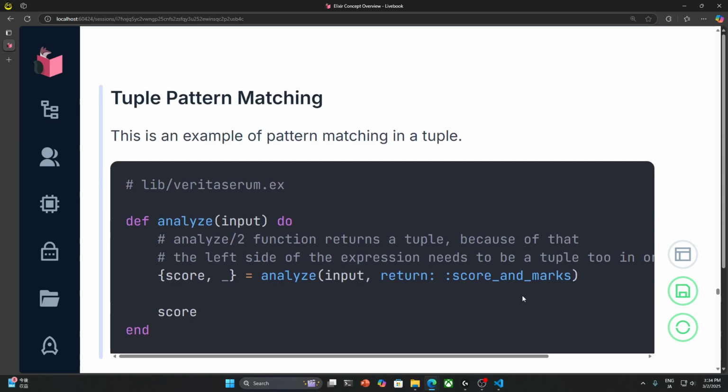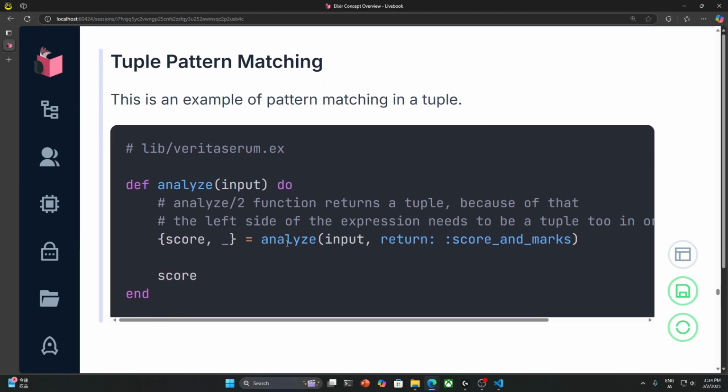Tuple pattern matching, right? This is an example of pattern matching in a tuple. The analyze function returns a tuple. Because of that, the left side of the expression needs to be a tuple too, right? In order to match. Therefore, we can fetch the score variable or value from the tuple returned by the analyze function.